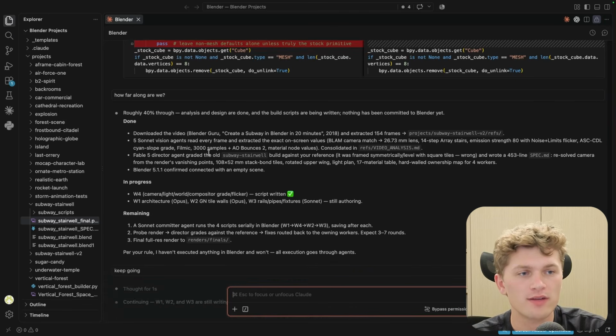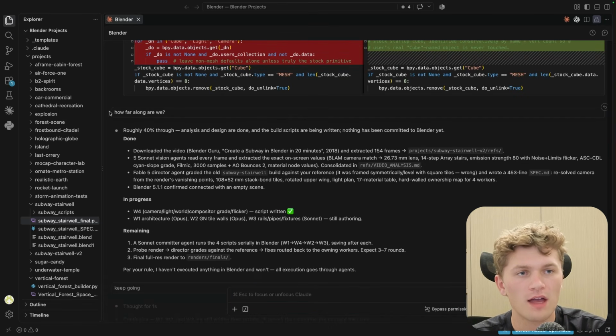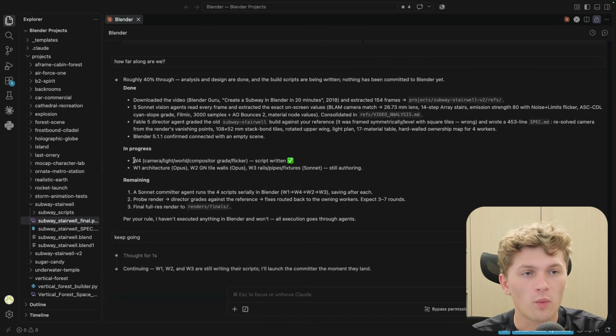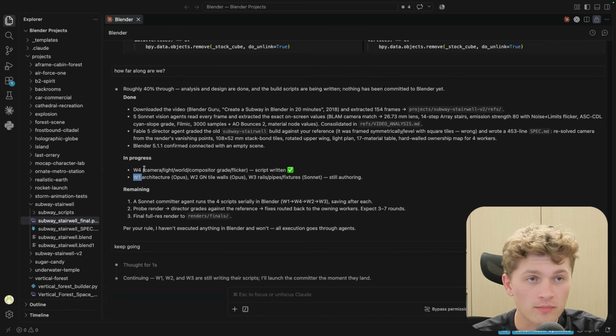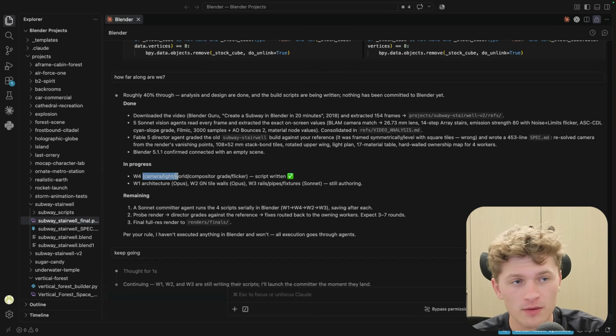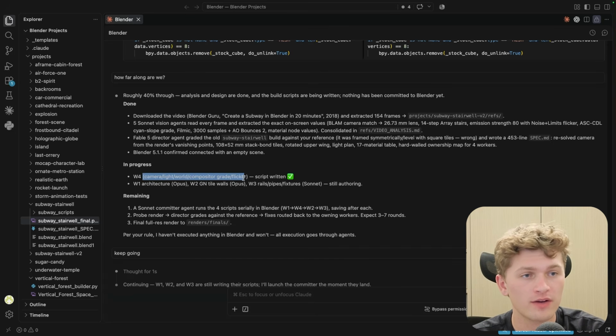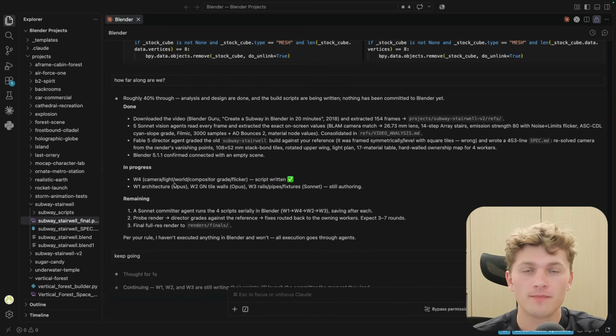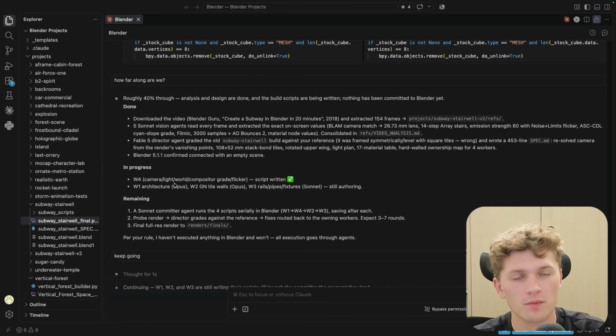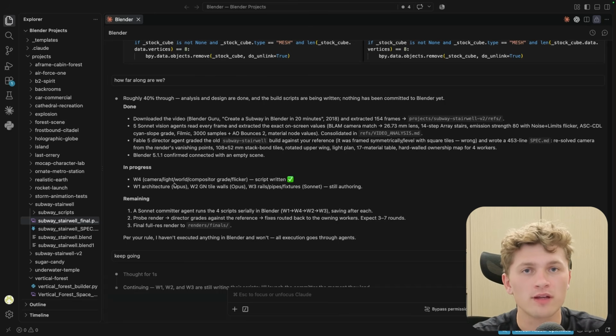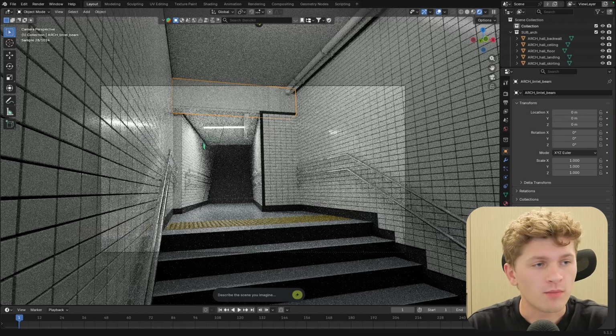So something I wanna show you is I just stopped the Claude session and asked, how far along are we? And as you can see, it's saying it's 40% through, but Worker 4 and Worker 1 are in progress on writing the camera, light world, compositor grade, flicker, and the architecture, which Opus is writing. So I just want to showcase that now we have two separate agents working on two separate sets of things that we're going to implement into the Blender session, saving us time and money. We're not relying on just one agent doing all of the work. And boom, we get an output just like this.